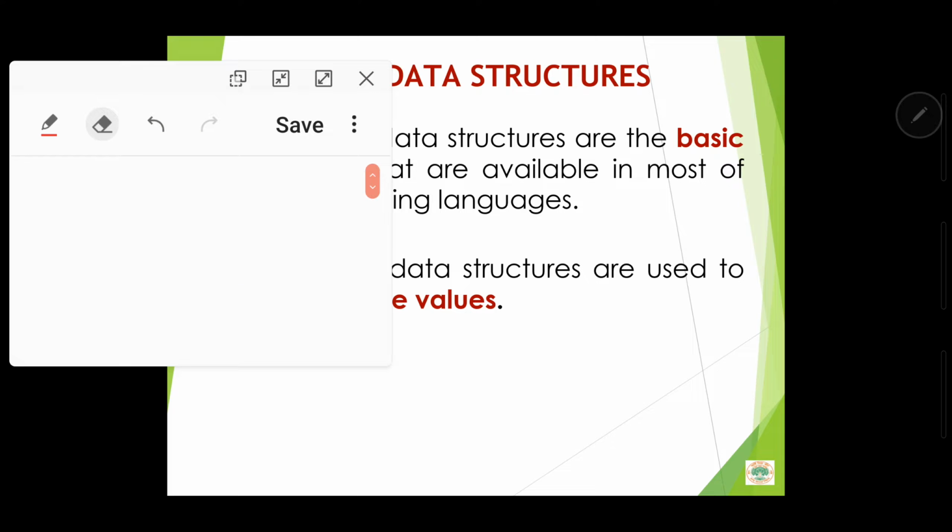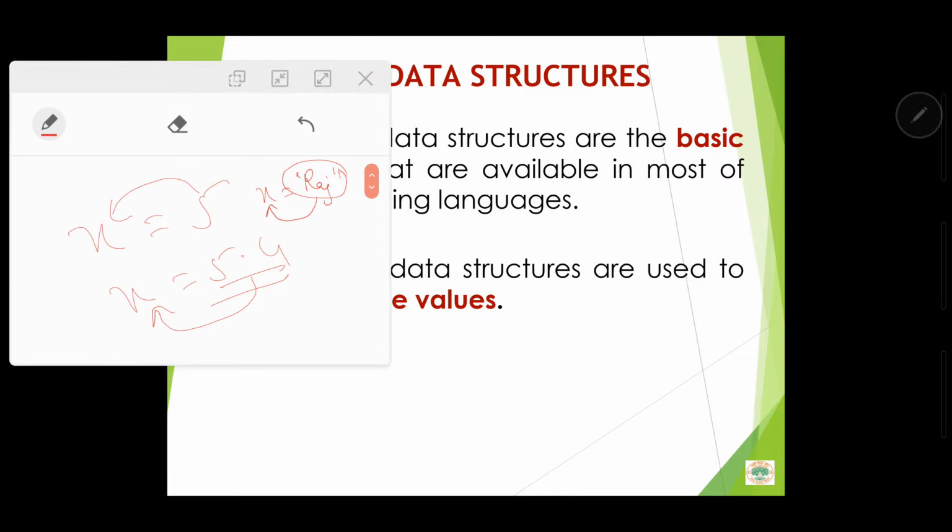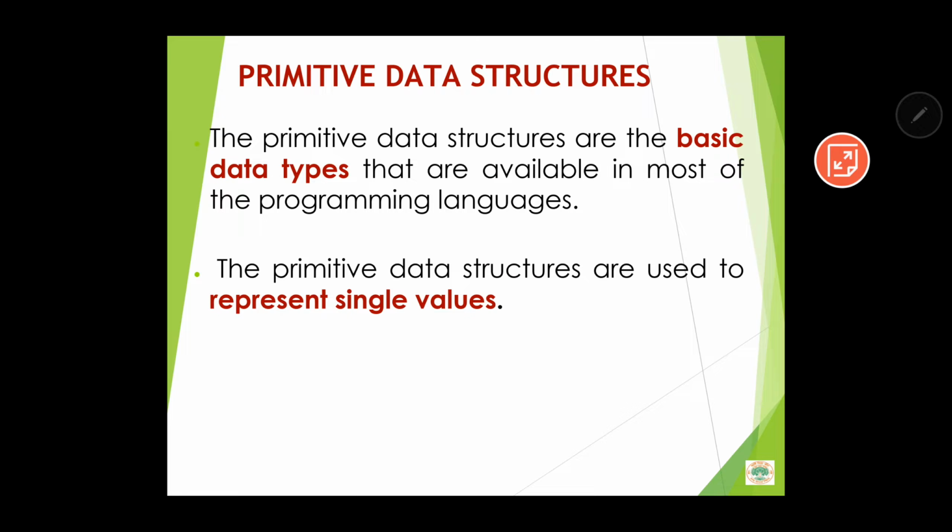Let's consider int. If I write x equals 5, what is x storing? x is storing a single value. It is an integer type. If I write x equals 5.4, it is also storing a single value, which is of floating point type. If I just write here x equals, let's say, Raj, it is also storing a single value, which is Raj, of the type string. So these primitive data structures are basically used to represent single values. Examples are integers, floats and strings.